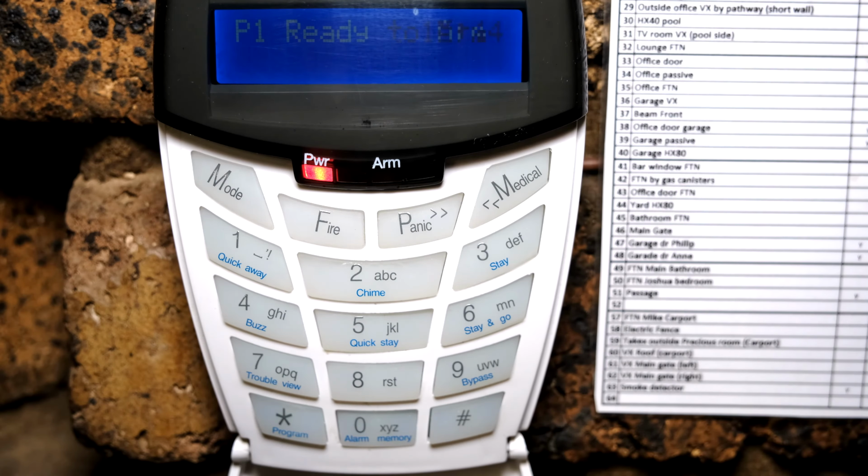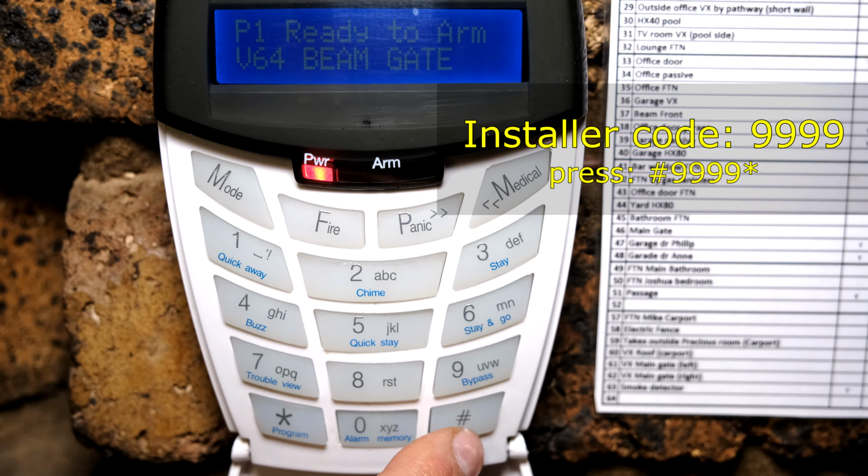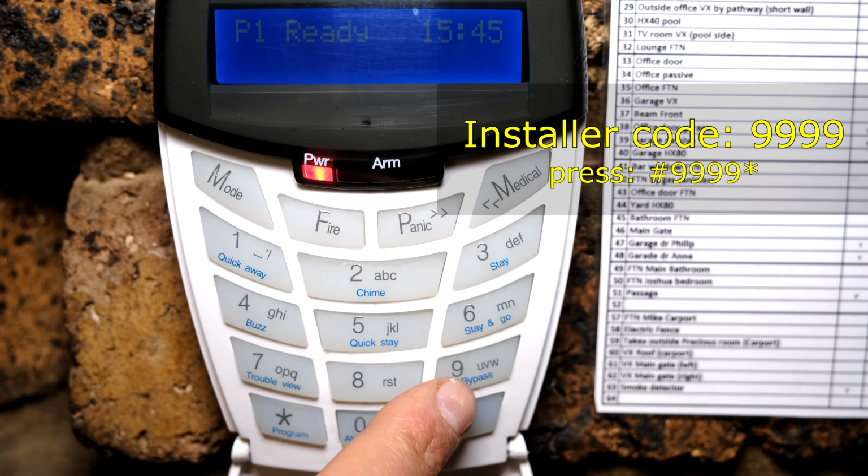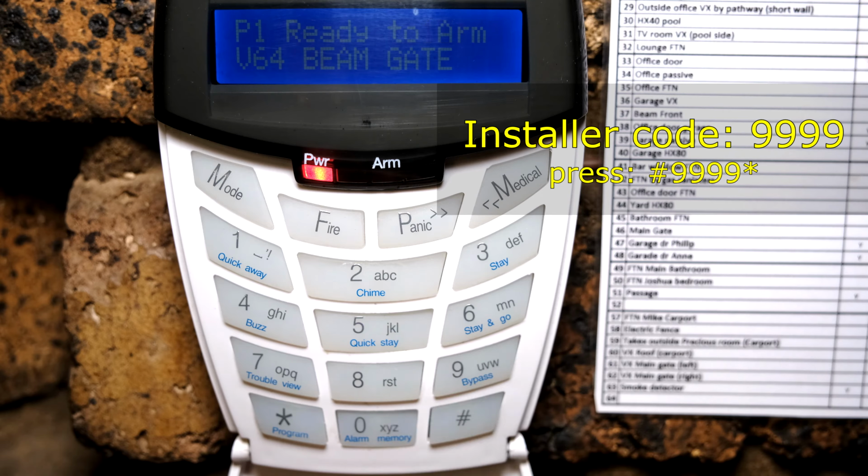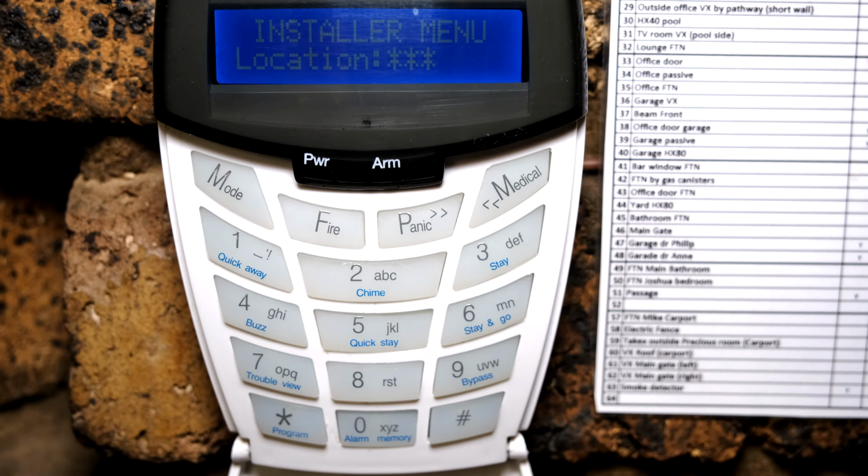Hi, in this video I'll demonstrate how to set up your exit delay as well as your entry delays. The first thing you'll need to do is put in the installer code. The default installer code is 4 nines. You press the hash function just to clear the menu, and now you go 1, 2, 3, 4. So that is 4 nines followed by the star key. Then it takes you into the installer menu.